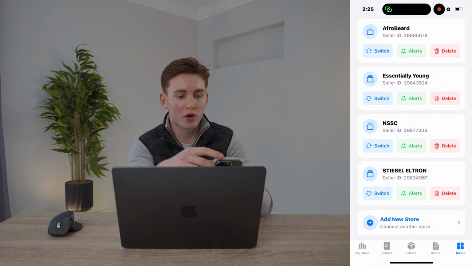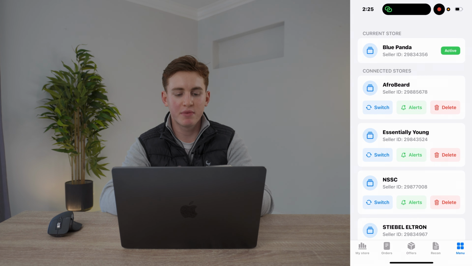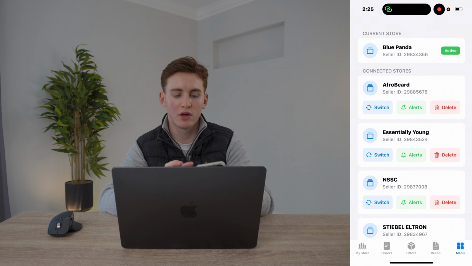At any time, should you want to remove a store, you can simply click on the delete button. I'm not going to do it now, but if you click on delete, you'll be prompted to enter in your password, and then you can remove that store forever.